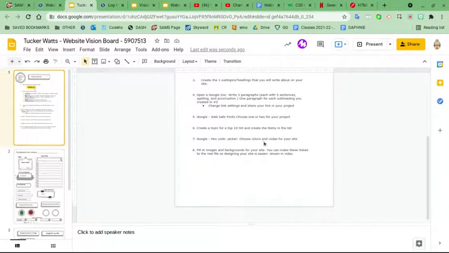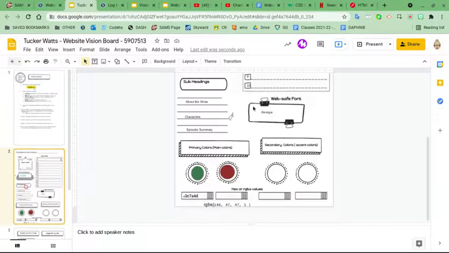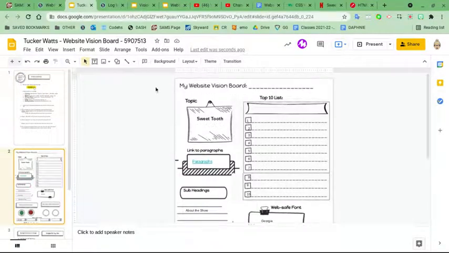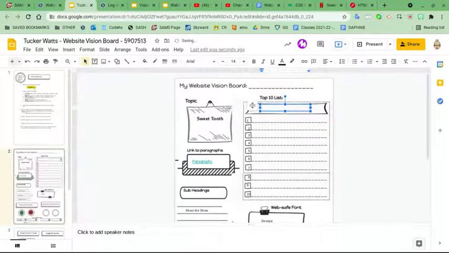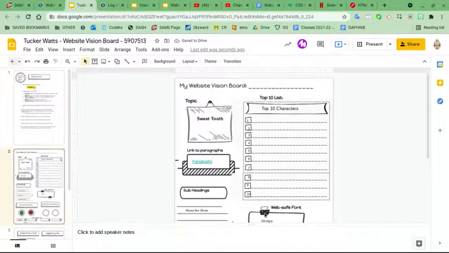Okay, so I've got my colors. I need a top 10 list. So on my website, to show that I know how to do a list, I'm going to have a top 10. So I'm going to do top 10 characters, because I'll put that in my characters section. You might do top 10 songs. You might do top 10 episodes. You might do top 10 concerts, top 10 anything. It can be anything, top 10 characters.